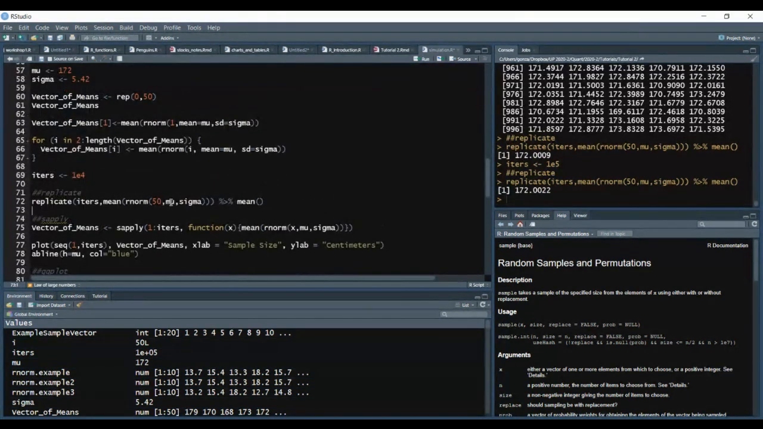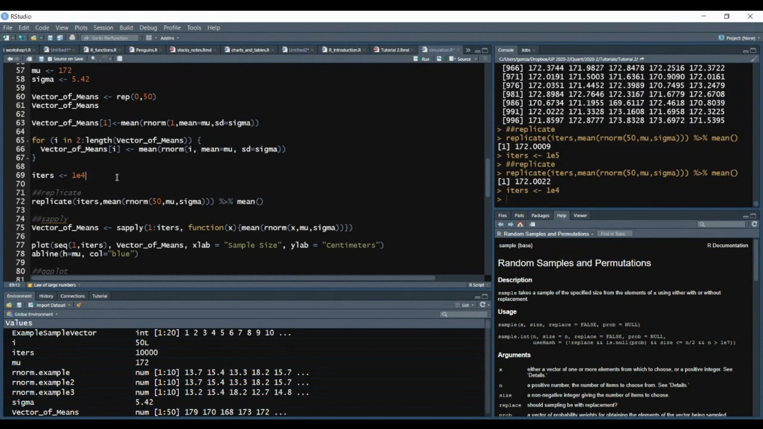Now, there is another way of doing this. Let's think of sapply. What sapply is doing is the same as a for loop, but in a vectorized way. I'm giving it a vector of 1 all the way through, let's change it back to 10,000 again, and I'm running the mean of rnorm of mu, sigma, etc. Mu and sigma I already have generated over here, and since I'm writing function of x, x is the thing that is going to change.